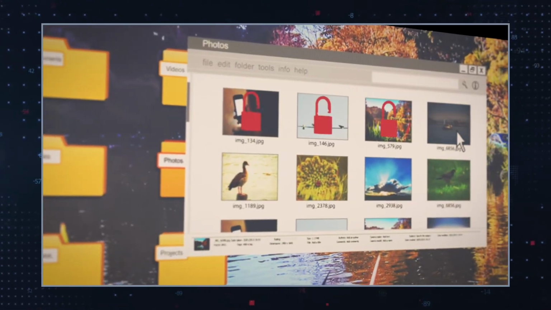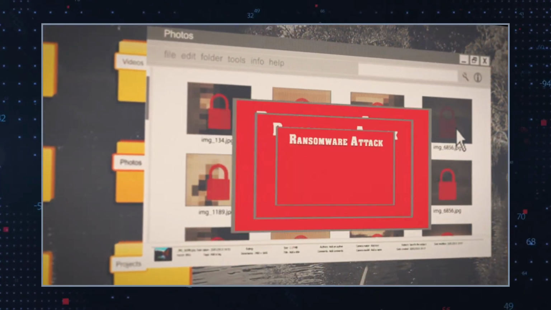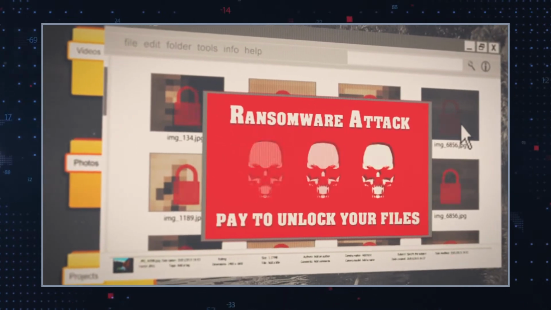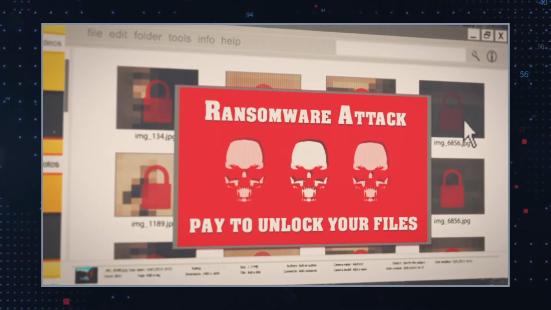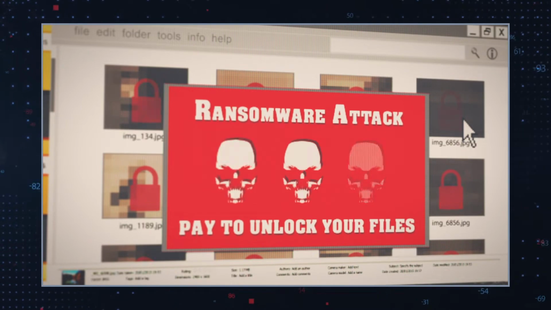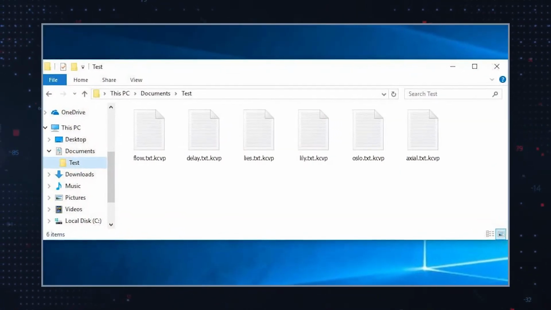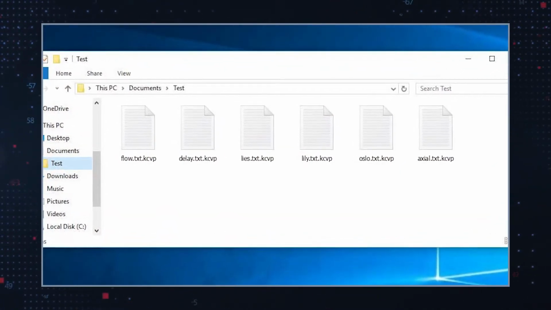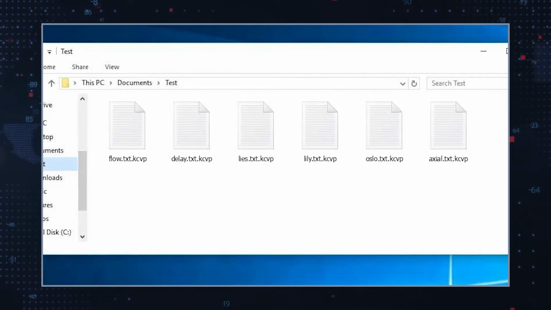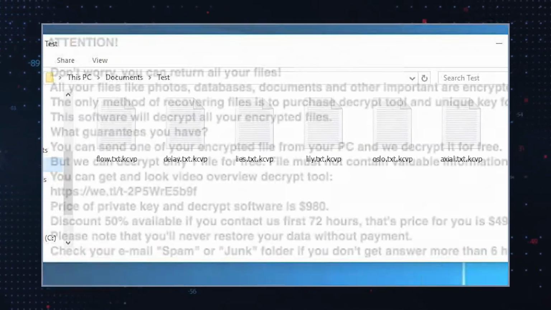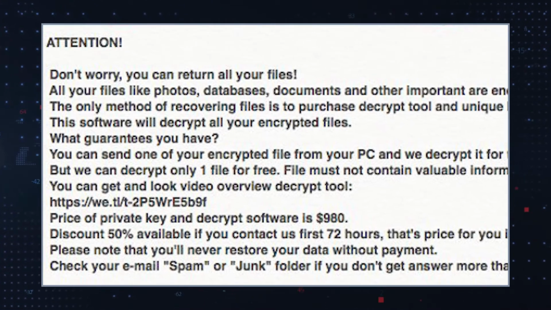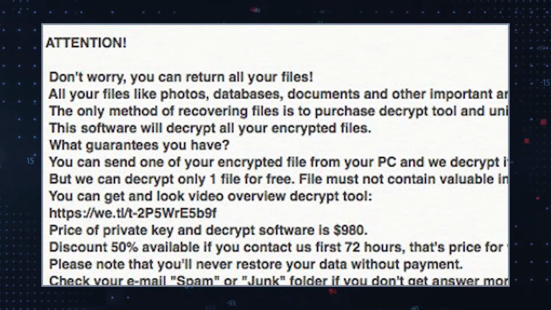KCVP Ransomware locks most of the popular file types, including photos, music, documents, and videos. During the file encryption process, KCVP Ransomware adds the .kcvp extension to affected files and leaves a ransom note on the user's desktop and in every folder that contains encrypted files.